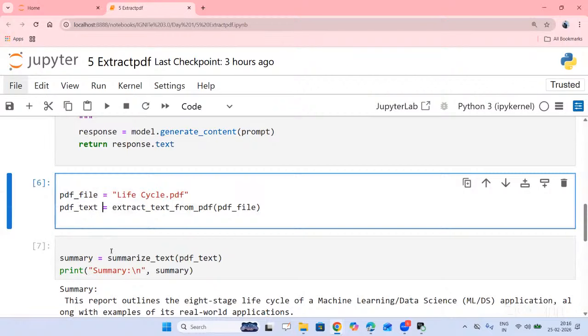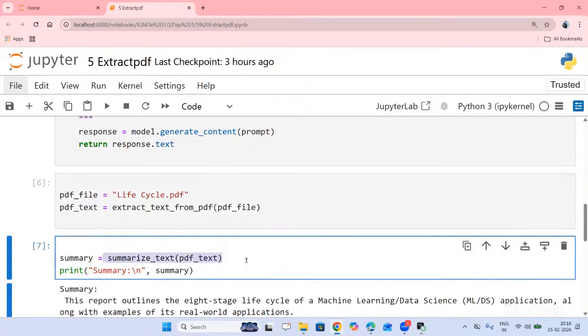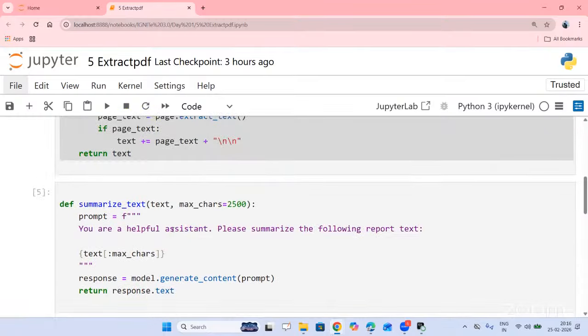Then I'm calling one function, summarize the text. So I'm asking a summarizer.